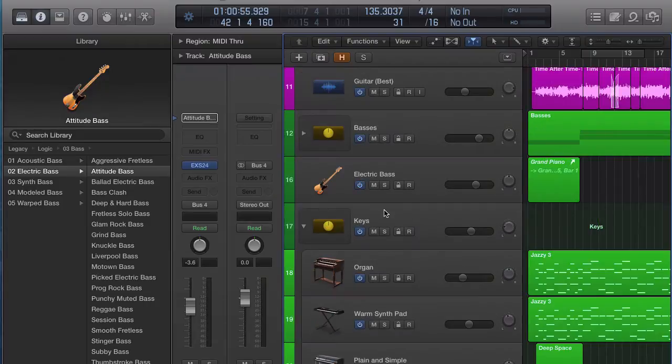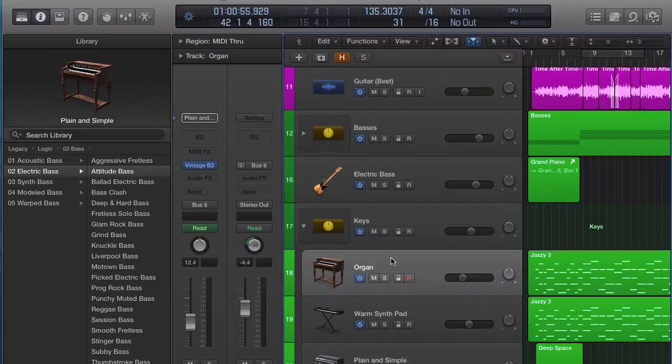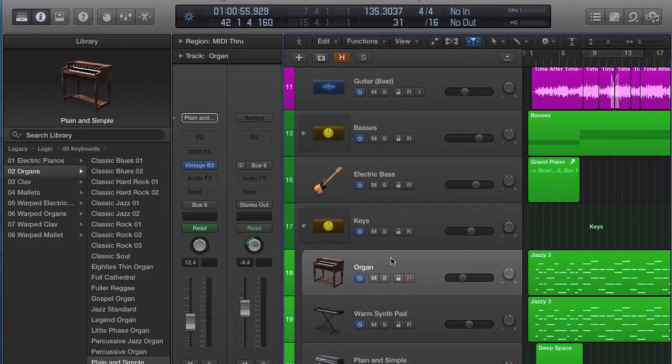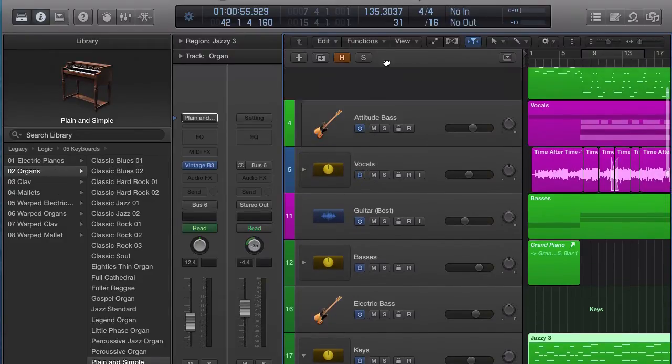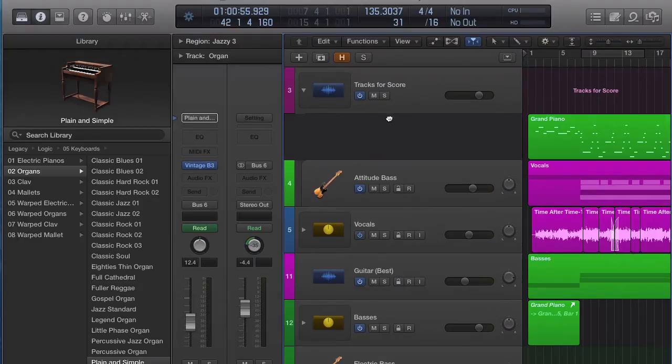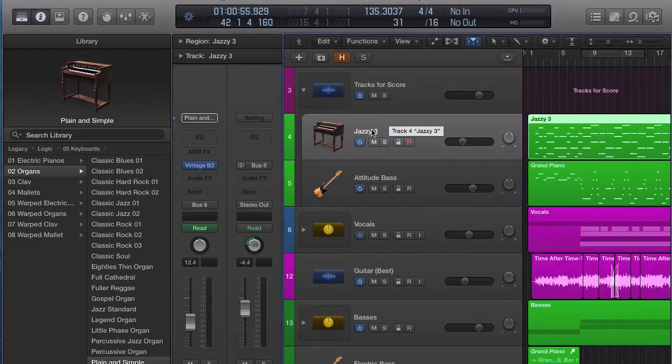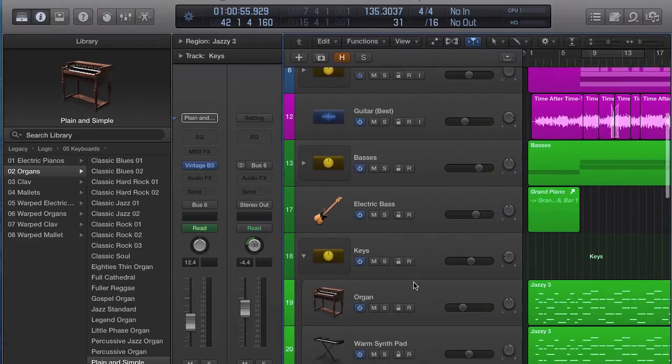So the next one would probably be the keys. So we have an organ here. I hold Option, I move this track up, put it in the track stack folder. I call this keys. There are several keys tracks, but they're all basically playing the same.